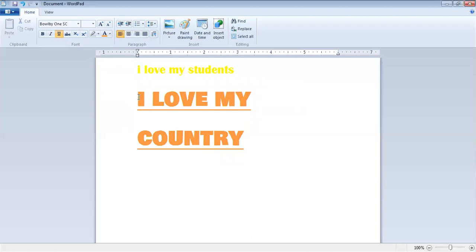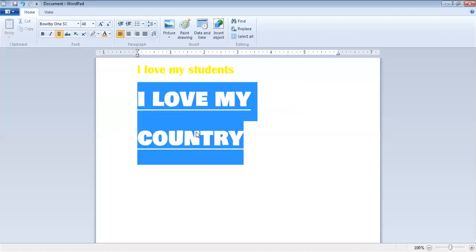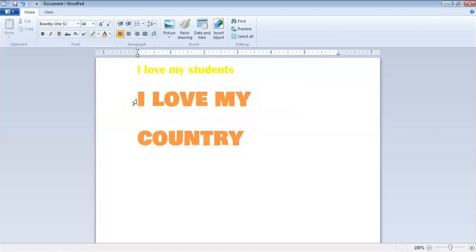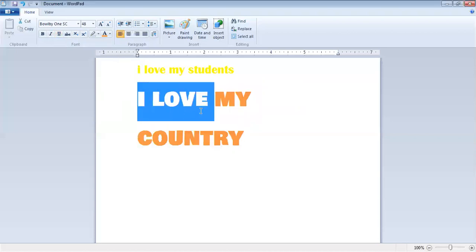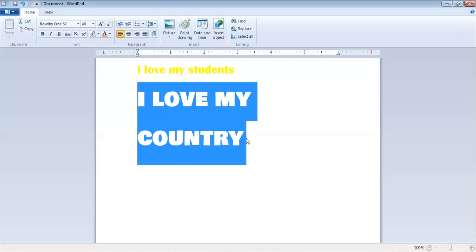Again, I will select it and then I will click on this underline button again. Can you see that the underline is being removed? I hope you can see that my underline is being removed. This is how I can put an underline, that means a line below the text. Is it okay? I will put the underline over here again.